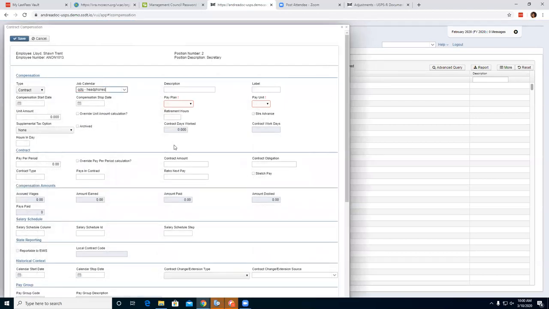So here is a contract. This would be, like I said, for your teachers and your full-time bus drivers that have a calendar. You would see here, this is where your job calendar would be.